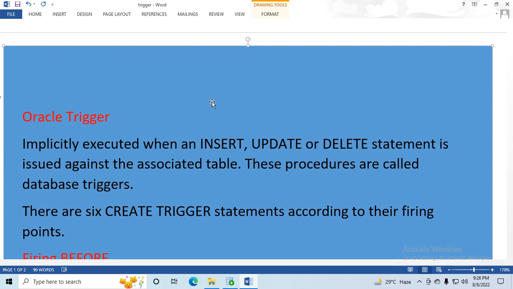And after triggers, I will show you stored procedures, packages, functions, cursors. These are parts of PL/SQL. So I'll definitely show you this code.